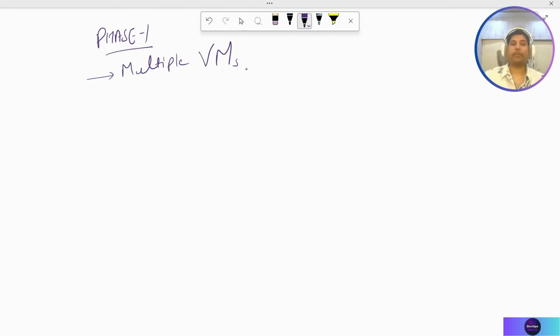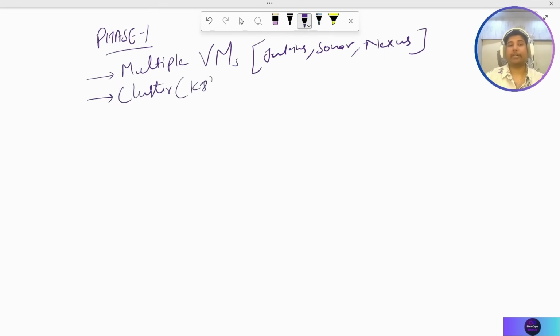Why do we need to create them? Because we need to set up tools like Jenkins, SonarQube, and Nexus. These are the 3 tools that we need to set up. The second thing is we need to create a deployment cluster. What cluster are we going to create? A Kubernetes cluster, and in that case we are going to set up EKS, which is a cloud Kubernetes cluster managed by the AWS team. So this will be our phase 1, where we set up all the tools needed.